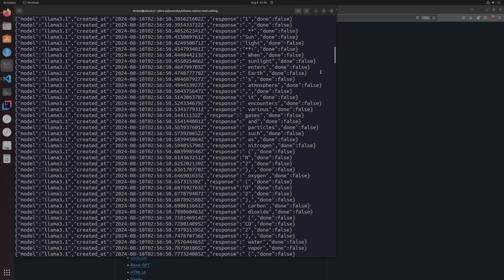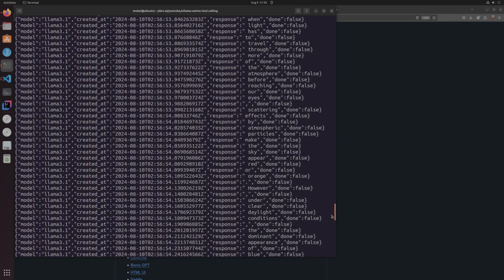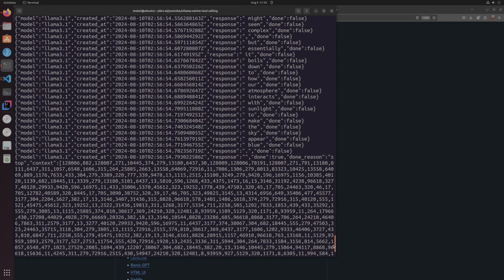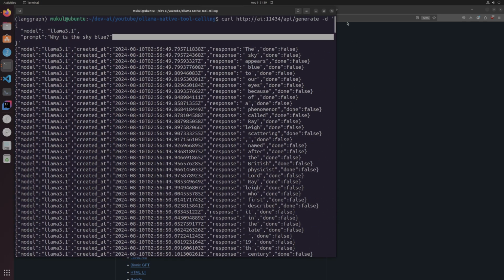So it generated the tokens, and in the generate endpoint, it just completed this particular sentence, and it kept on writing after it. And once it felt that an end of token was received, it finished its response, right? So this is what is happening with the generate endpoint.